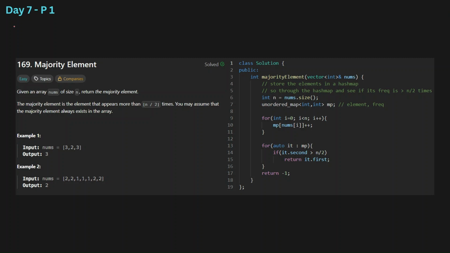So the first question is majority element, and what we have to do over here is we have been given an array and we have to find the element which has occurred the most number of times. So whenever we see a question of frequency and an array, we use hash map, right? So we are using hash map over here.